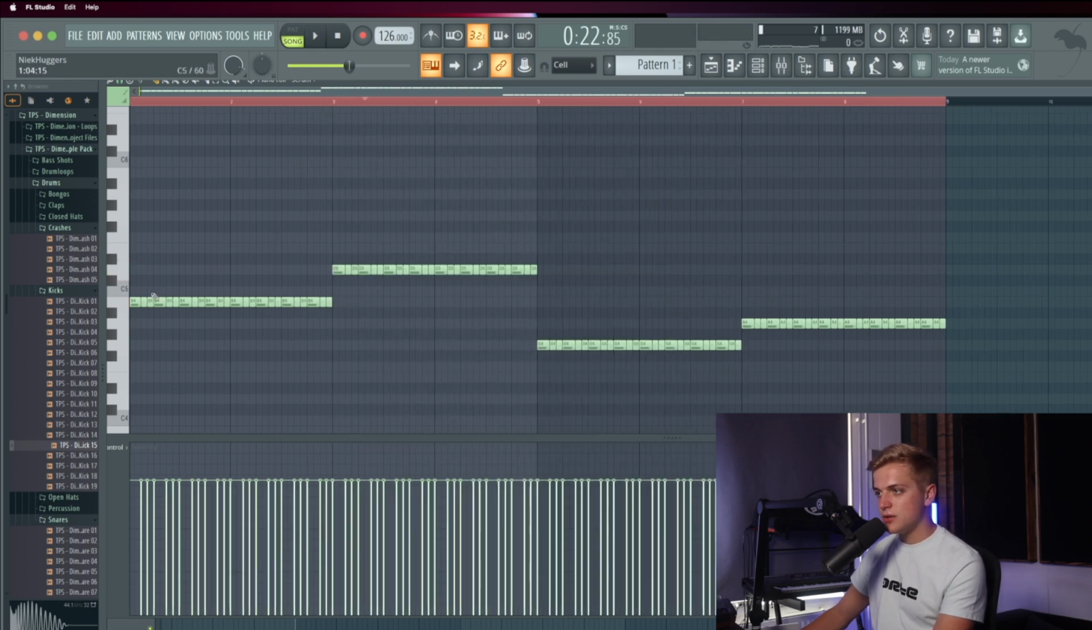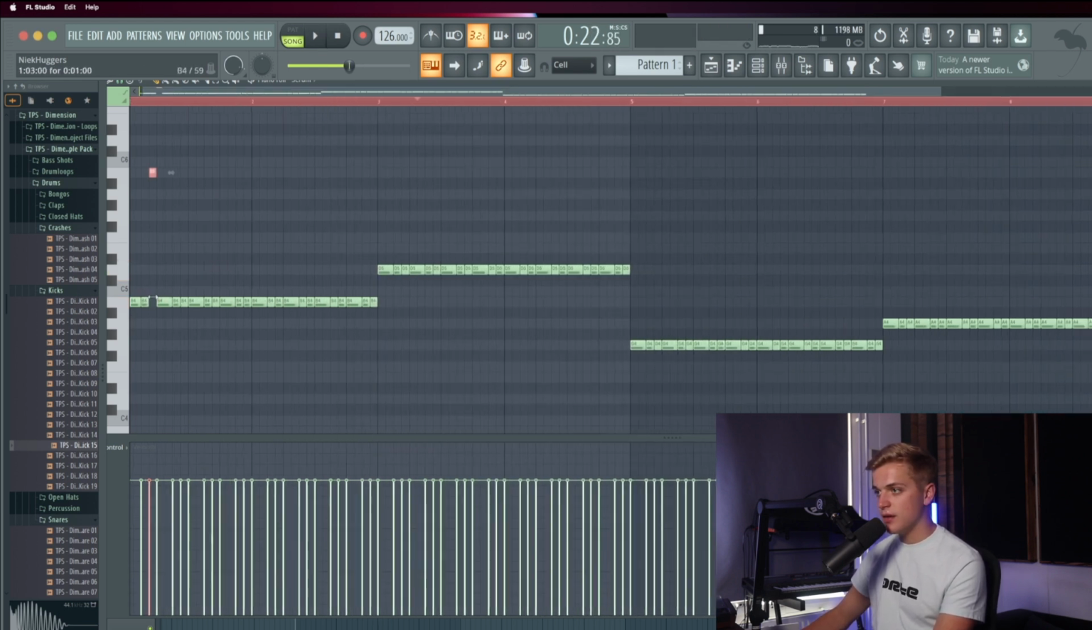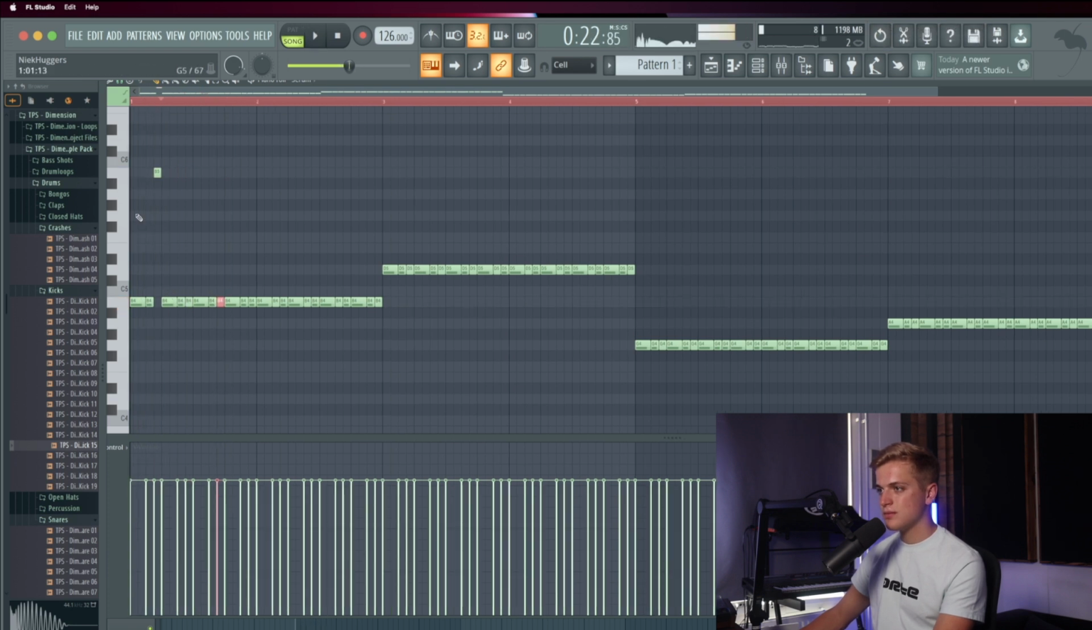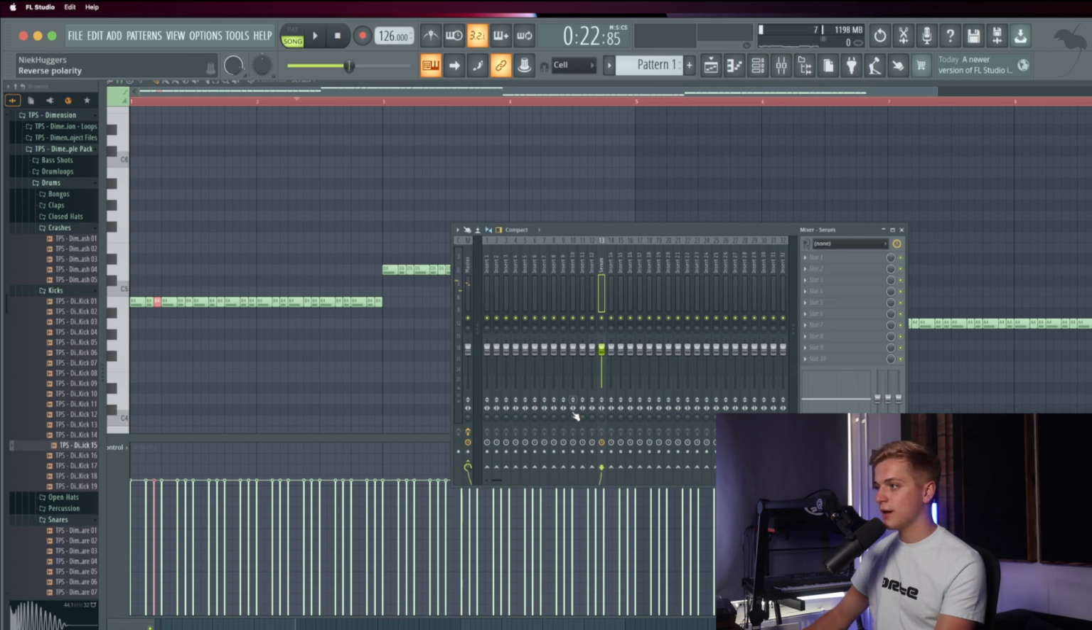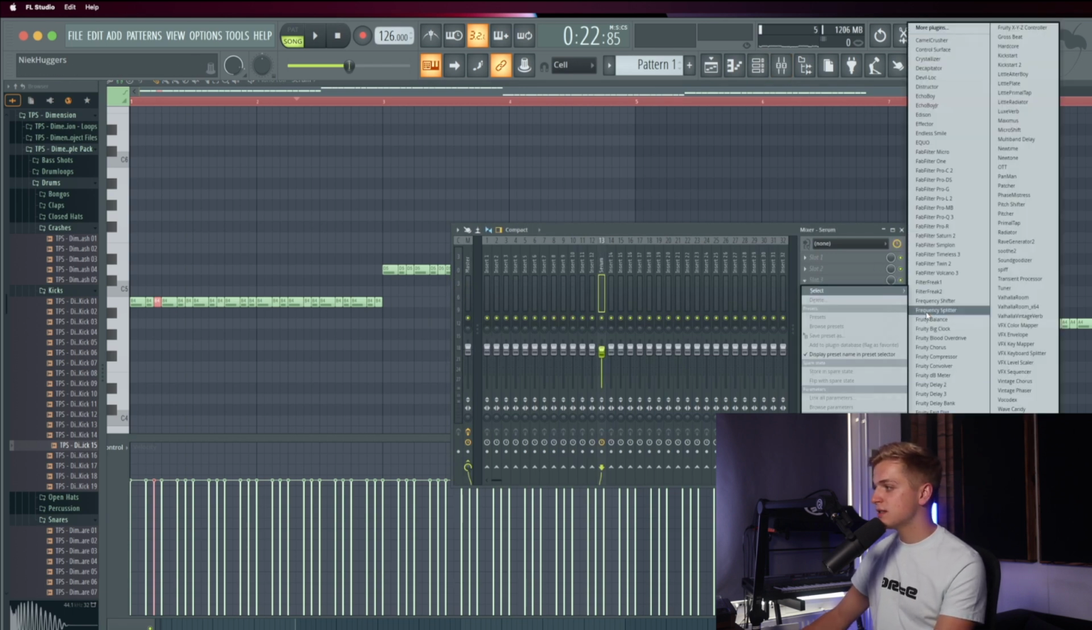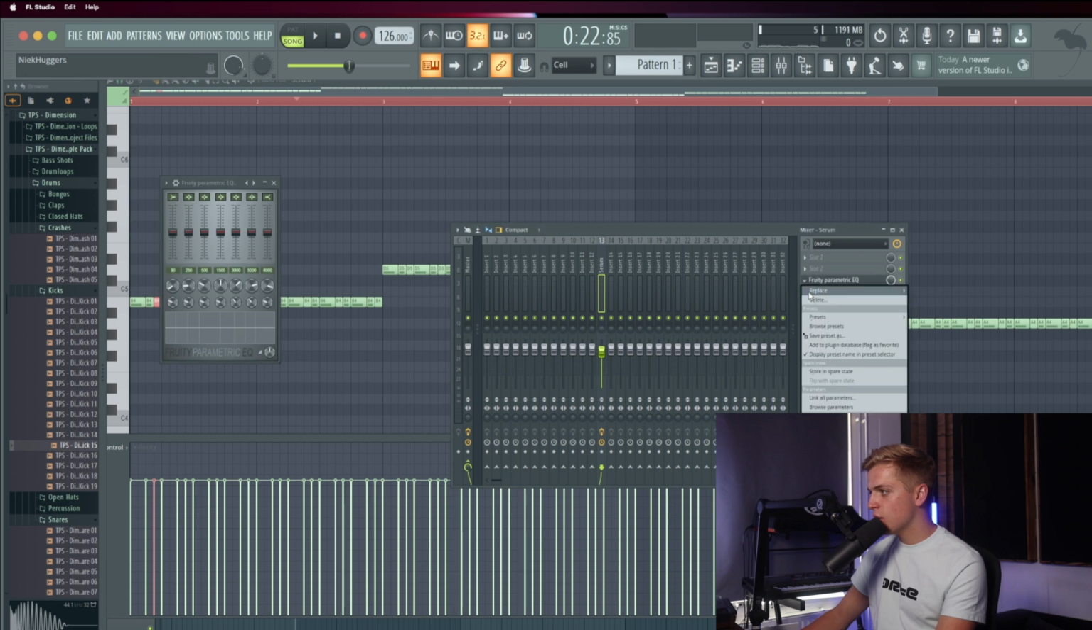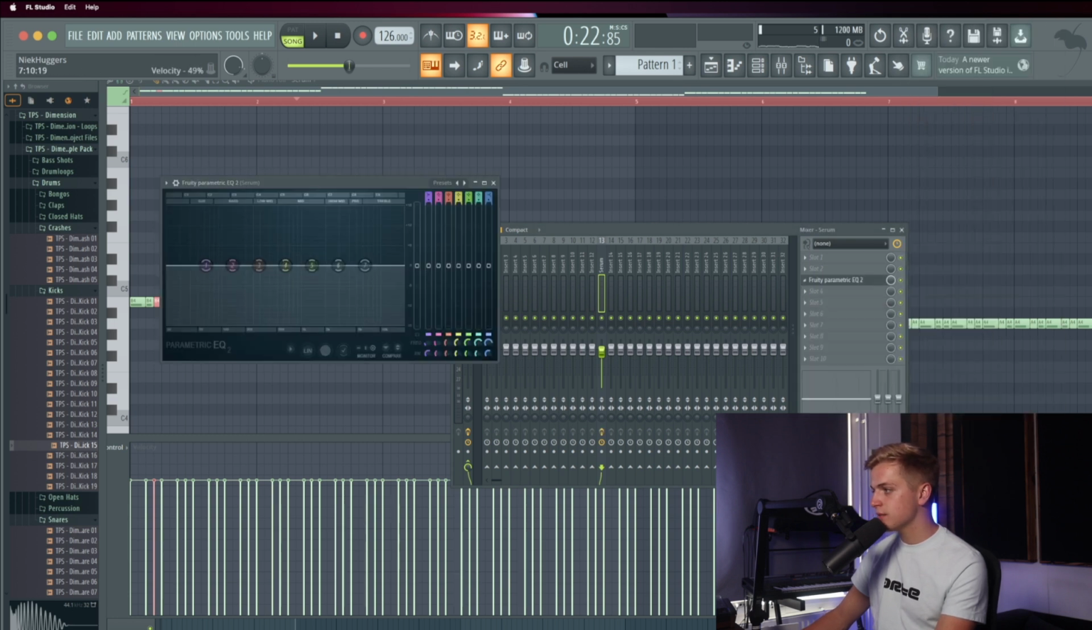Let's try maybe to add some variation in the octaves, which could definitely work. Maybe we can try that later on when we can hear it in the context. So let's add an EQ to get rid of some of the higher frequencies.